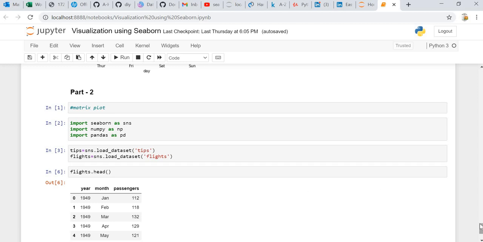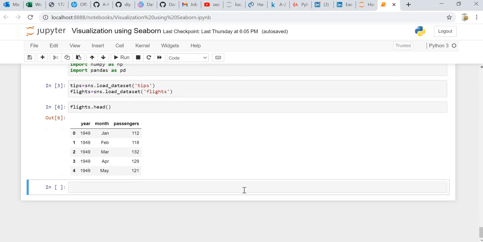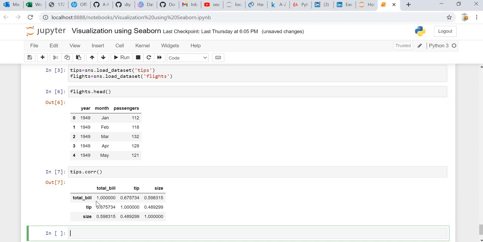To derive the matrix plot, we will do one simple thing. This is something that we'll be doing in the pre-processing part of the machine learning lecture, but it is important here, so we'll be discussing it. Let's find out the correlation. The detail of the correlation will definitely be discussed in the machine learning part. tips.corr, we will be getting total bill versus total bill, total bill versus tip, total bill versus size. Same goes for tip and same goes for size also.